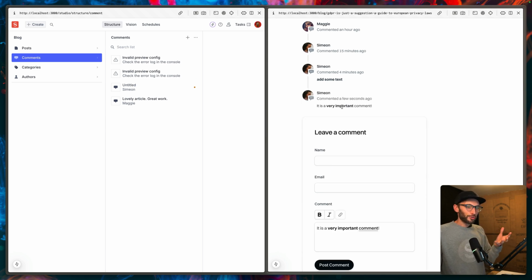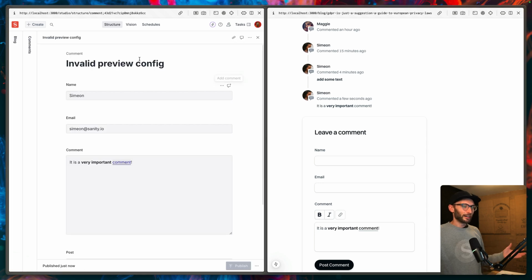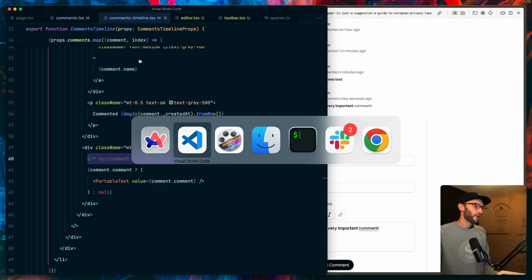We see our optimistic UI updated immediately. We see the text has appeared in the studio immediately. We do have a broken preview, which I can fix as well. But here we have our document. We are writing portable text on the front end. We are sending that to Sanity Studio, which renders correctly. We are then rendering that portable text on the front end. We've got it front to back. It's portable text all the way down.